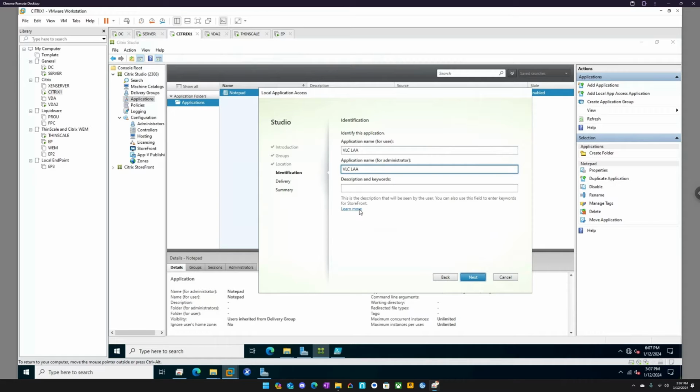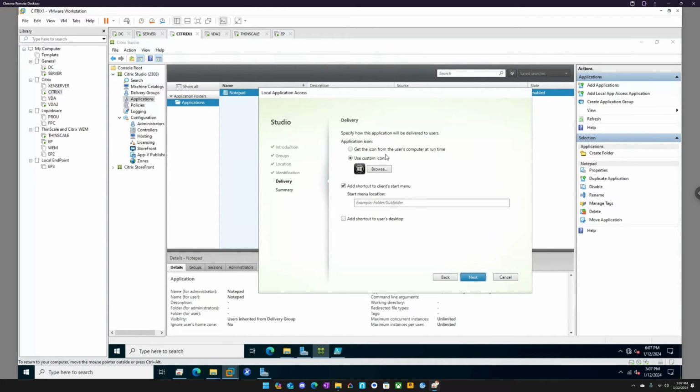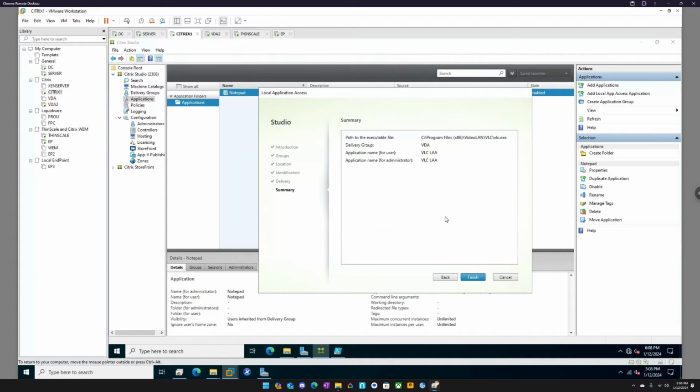Description and keywords. All right, so again, works very similar to XenApp. Maybe there's things you can do with keywords in here. I'm sure there is. Got to read the article, which I didn't. All right. Yep. Next, delivery. Get computer icon from the user's computer. Okay. Add shortcut to the start menu. Start menu location, folder, subfolder. We're just going to call it LAA. All right, next. Finished.